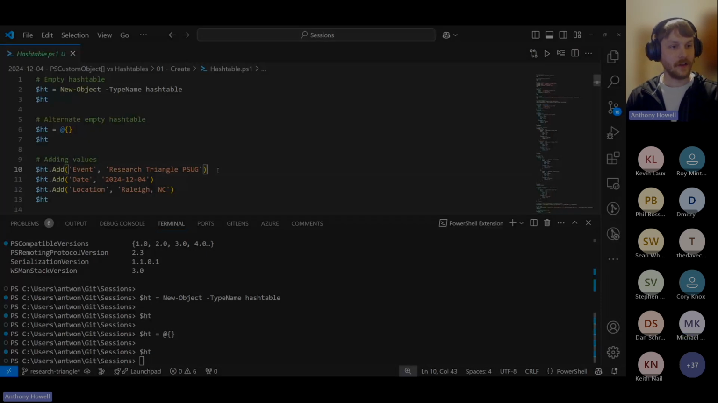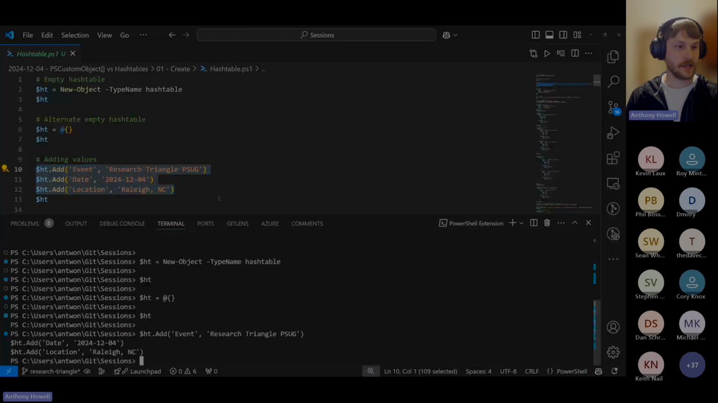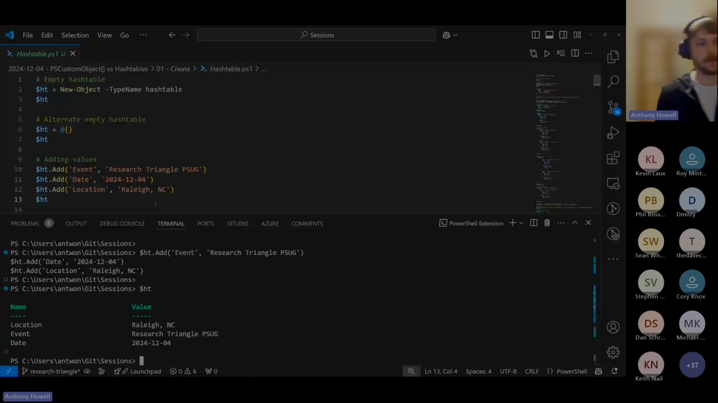So I'm going to run lines 10, 11, 12, and it's going to add each of these key value pairs. So we have event, the name of the event, Research Triangle PSUG, the date, and the location. Now if we look at line 13, we have name and value. As you can see, all three of them end up in the hash table here.